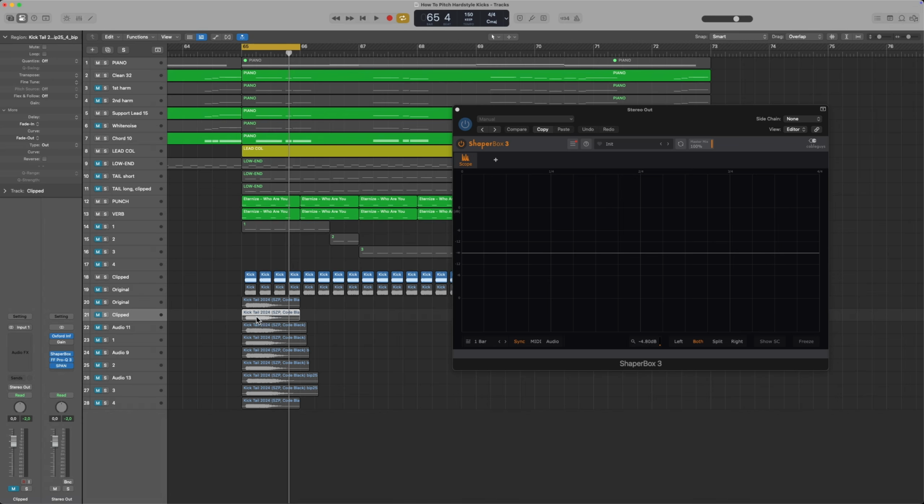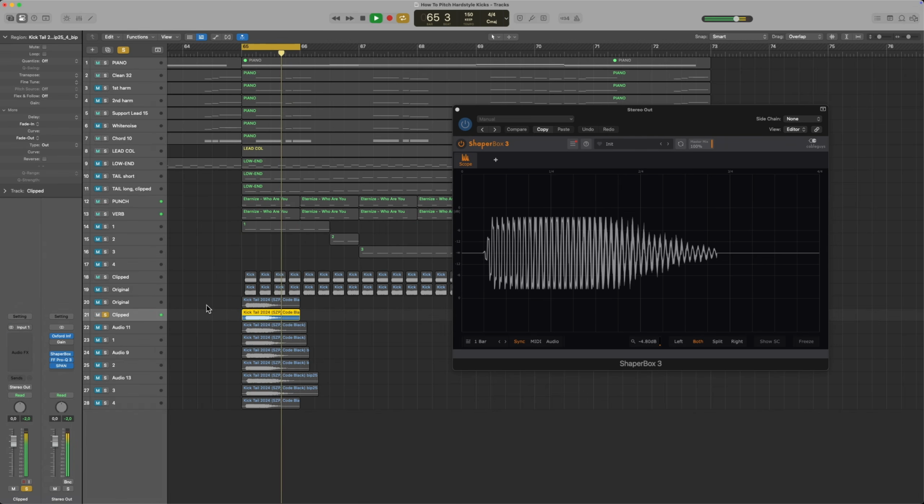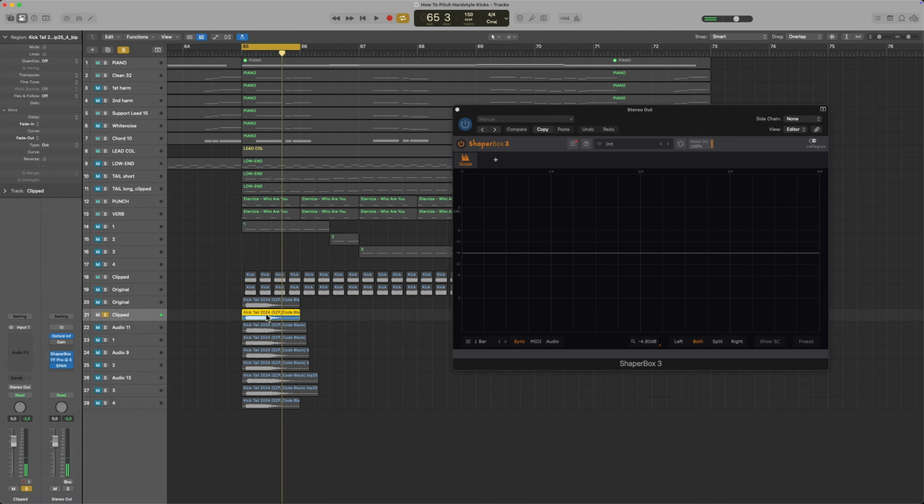We start the pitching process by splitting up the punch and the tail into different layers. This way, we can now pitch the tail without touching the punch. From here, we want to select our tail and choose the pitching algorithm. This is important because the quality of the pitching entirely depends on the algorithm. Every DAW has multiple algorithms, but for pitching kicks, we always want to go with monophonic.